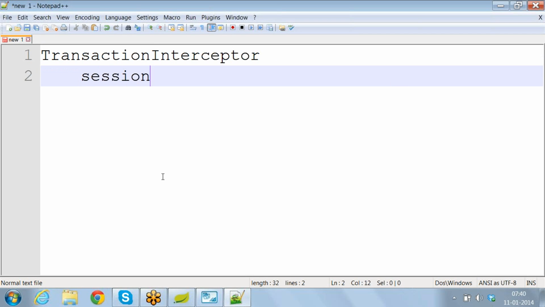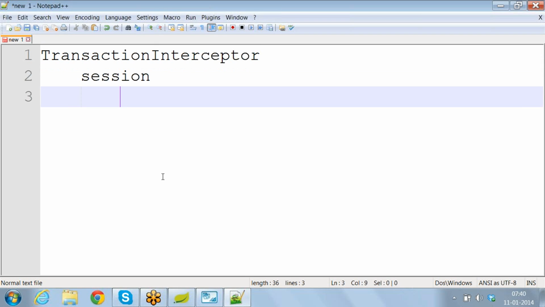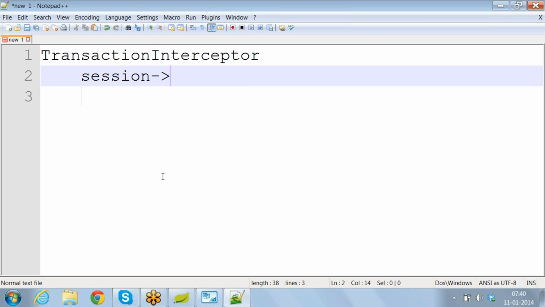And through the session, what does it do? It obtains the transaction object, and it will start the transaction. After starting the transaction, what will the transaction advisor do? After that, it will call which method?